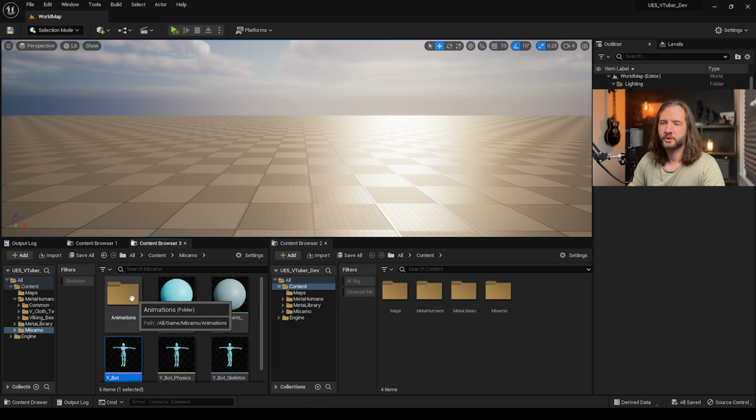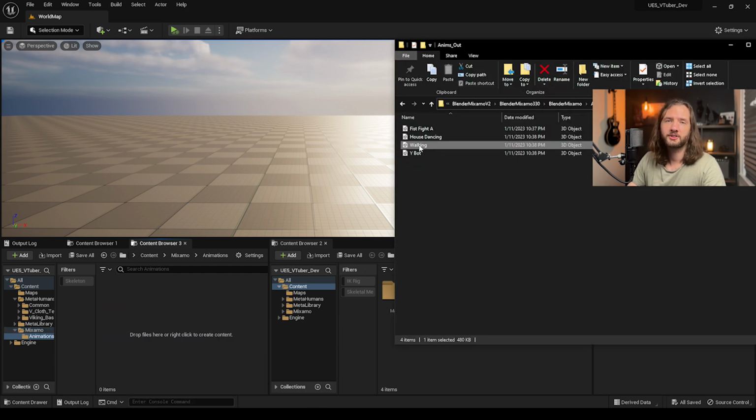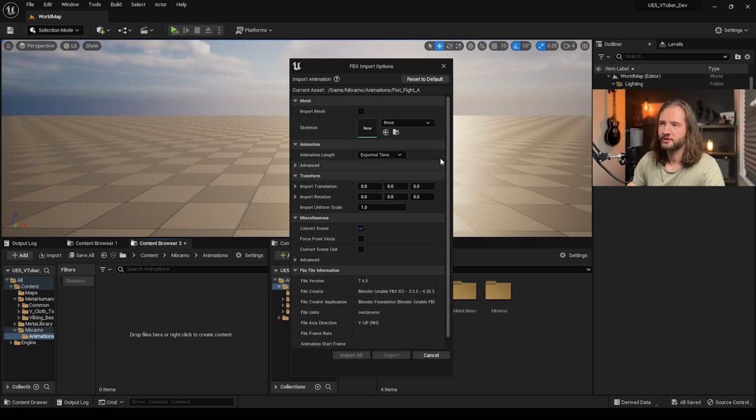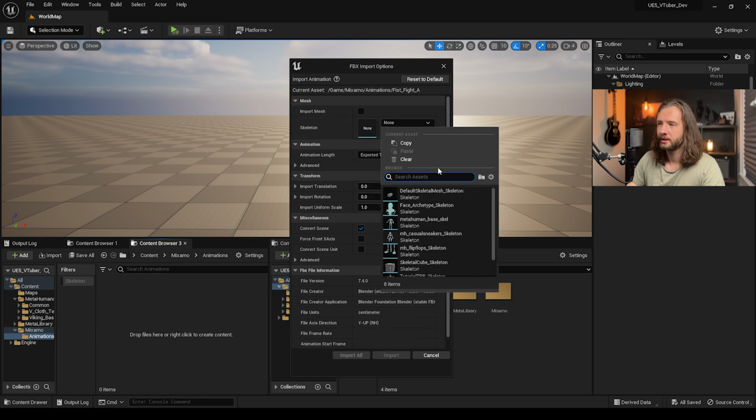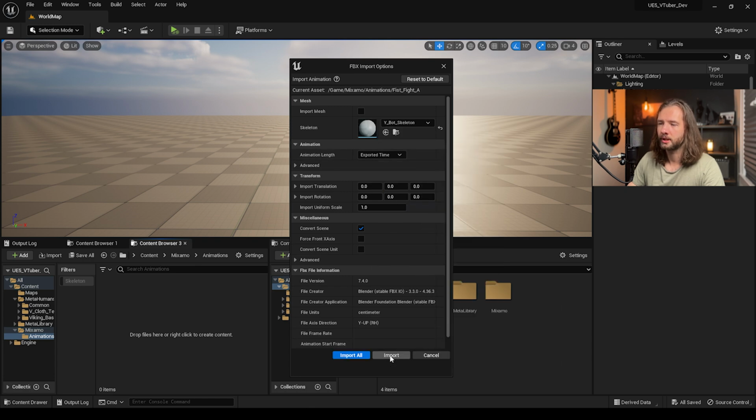So once import is done, we can go to the Animations, open the folder again, and now let's select all 3 animations and just drag them in. I usually like to press Reset to Default again, then deselect Import Mesh. And now in the skeleton, select the Y-bot and press Import All since we have 3 animations.